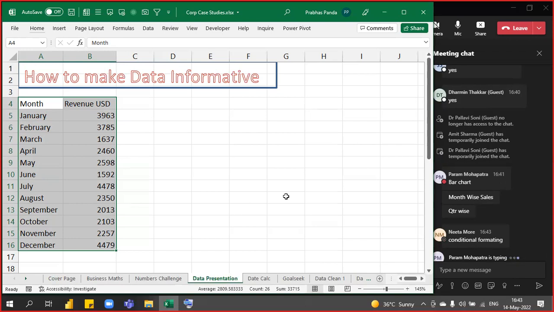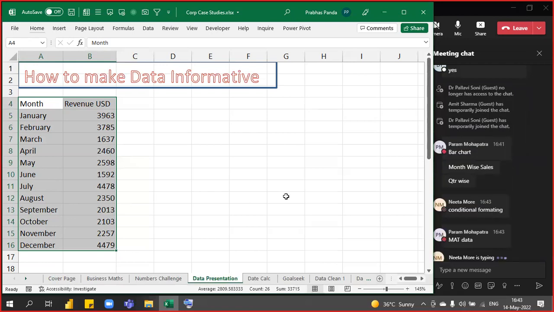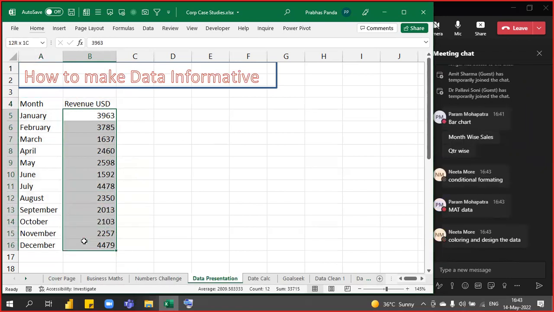Neeta is saying conditional formatting. Yeah, I'll come to that. So Neeta, conditional formatting, what exactly do you want to do? Well, if you are looking for conditional formatting, as I understand, which month we have got the maximum revenue, which month we have got the least revenue. If you want to do some coloring, you can go for that. Okay, that's fine. We can do that. So coloring and design with conditional formatting, fine.